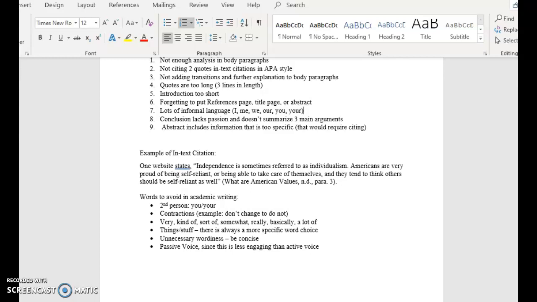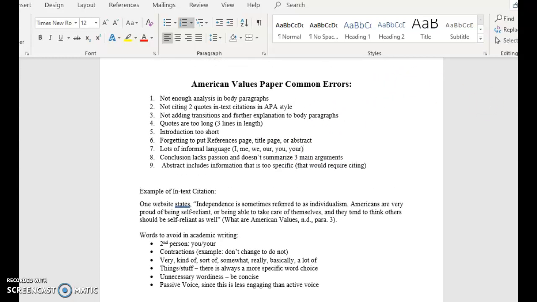Another common error is that the conclusion lacks passion and doesn't summarize the 3 main arguments. Remember, your conclusion is that last opportunity to really sum up for your reader what makes America unique, what makes us the best country in the world, and why somebody who doesn't know about America would want to live here. Try to connect with your reader, try to be really passionate, and again, you're going to sum up your 3 main arguments or your 3 main values.